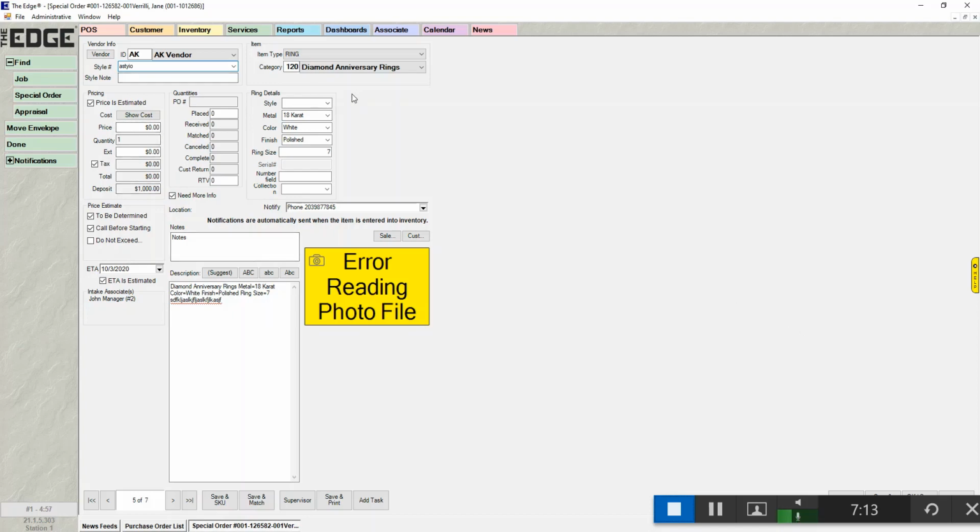At that point, if that's all the information that's needed, I can call the customer, let them know that we got it all set, and I can give them an updated ETA. And once I've talked to the vendor, I can let them know what that price is going to be when it comes in. I can also add to the note saying updated. Before I save this, I would uncheck the to be determined, call before starting, and the need more info. Once that was done, I'd hit save and stay, and now that would be ready for order.